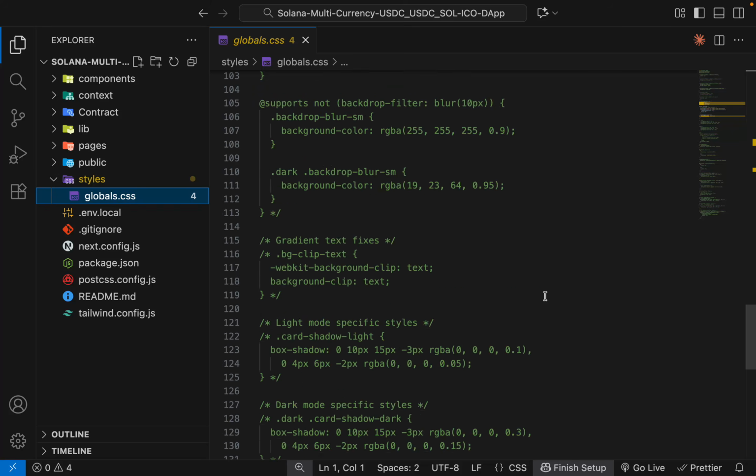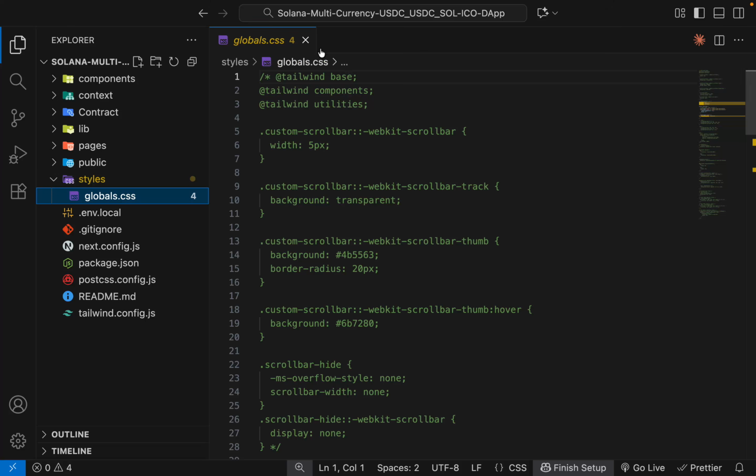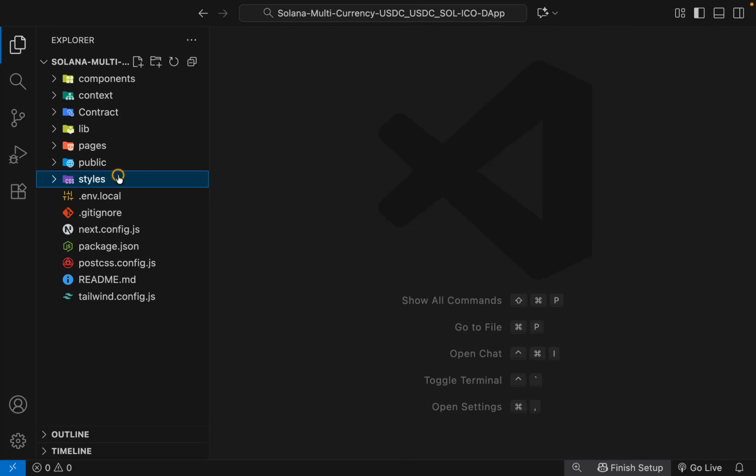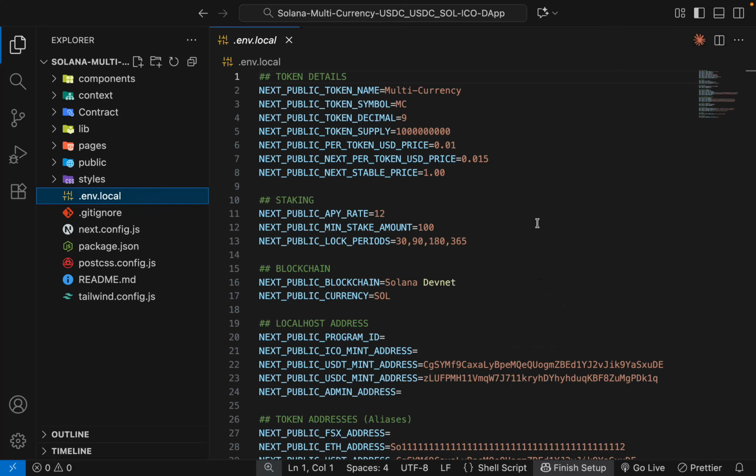This is the entire CSS we have written. You don't need to make any changes. Every single thing is dynamic. Let's keep it as it is. Now comes the most important thing, which is the environment variable. So click here, and here you have to provide all the details about your token.